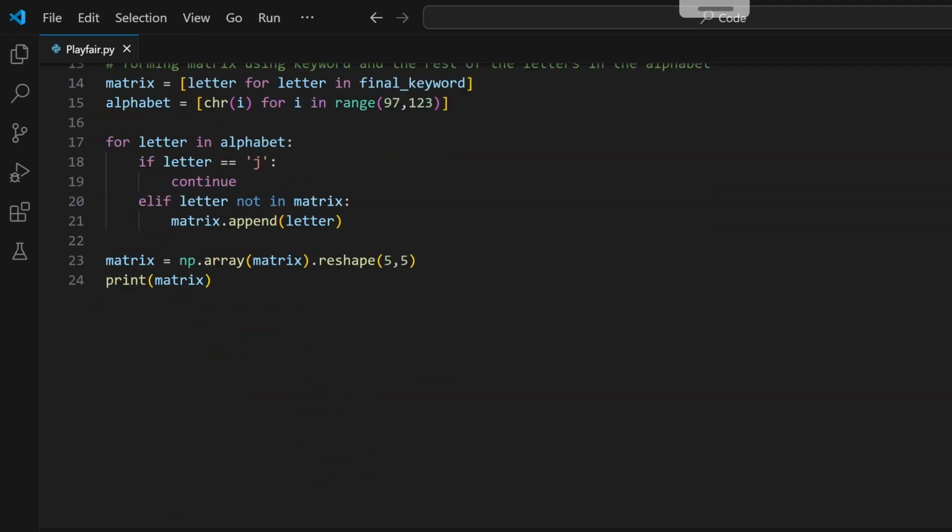Okay, so the next step is to pair our plaintext letters. So we need to pair them so that we can use them and the matrix to get the ciphertext. So we're going to pair plaintext letters. There are definitely many ways to do this, but I decided to go with the following.